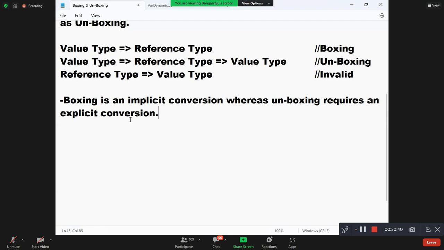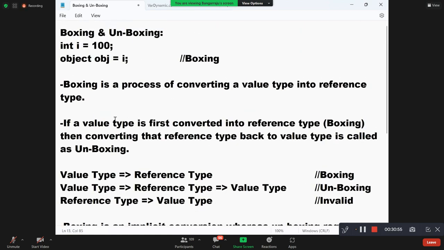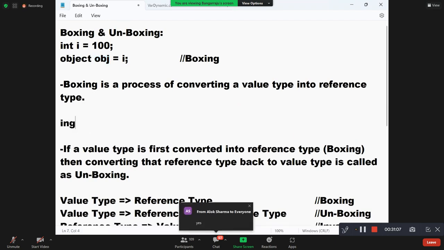What is explicit conversion? Explicit conversion means using some conversion mechanism to convert. I repeat, using some conversion mechanism is called an explicit conversion. Guys, can I convert OBJ back into integer? Yes. How to convert? Int j is equals to, listen, if I say OBJ, this is implicit conversion, but unboxing is not implicit. Unboxing requires explicit conversion.